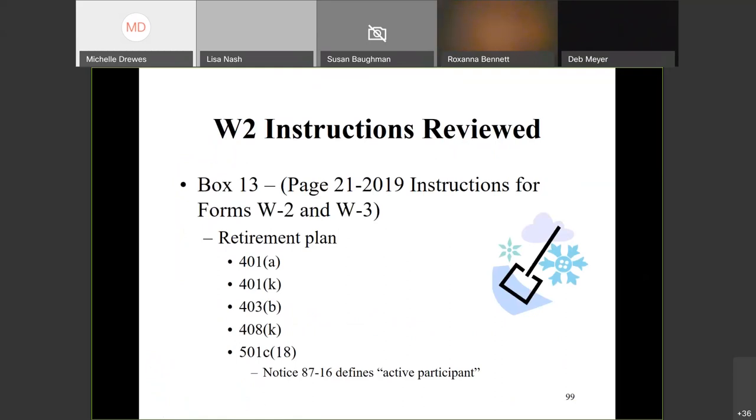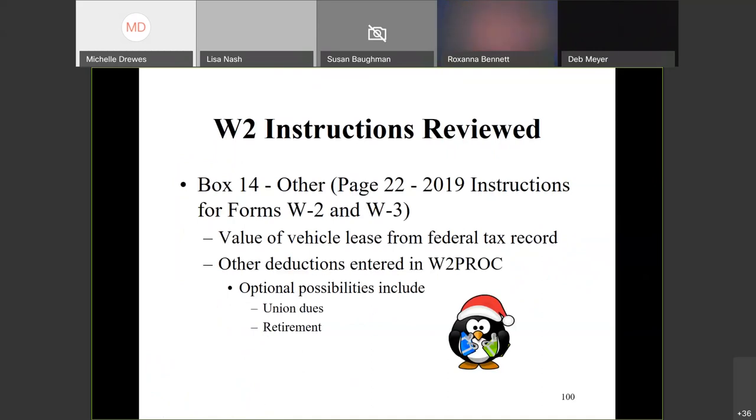For your box 13, this is your retirement plan we'll list. So here we would have your 401A and K, your 403B, 408K, and the 501C18. Box 14, this would be the vehicle lease from the federal tax record. Other deductions entered in W-2 PROC may be an option. This is where you can add up to 6, but only 3 will show for each employee if they have those. Union dues, retirement, really whatever the district wants to enter there.